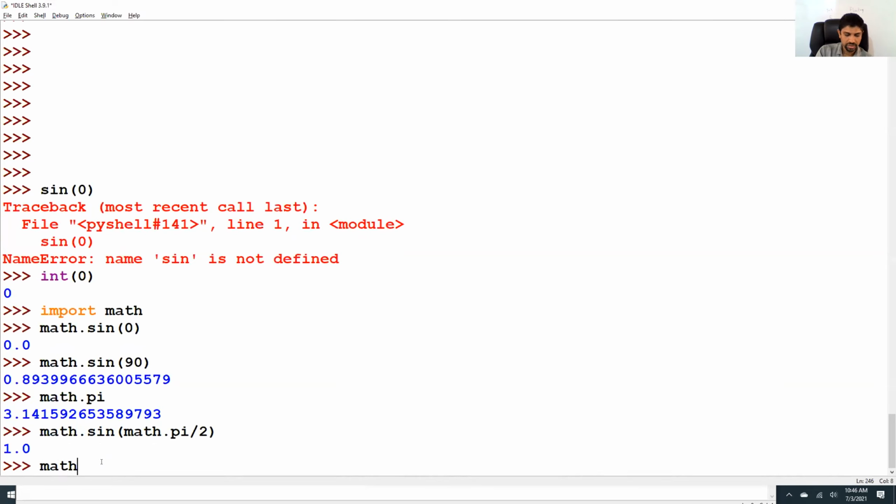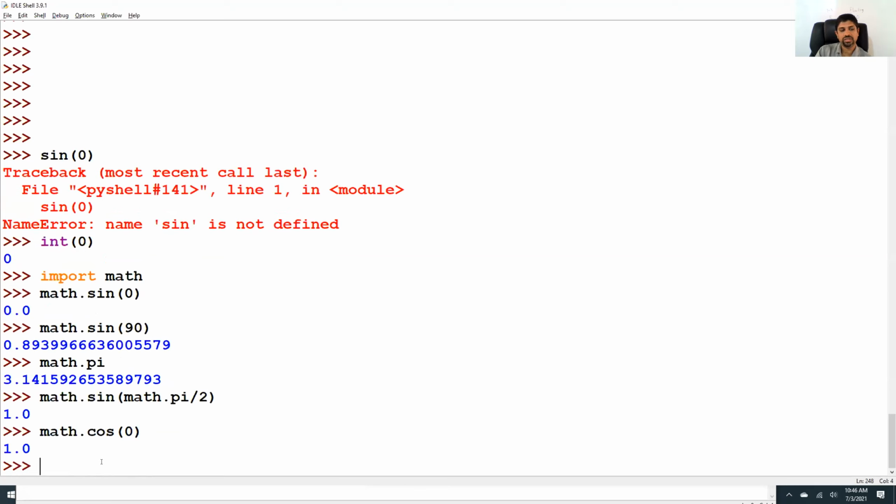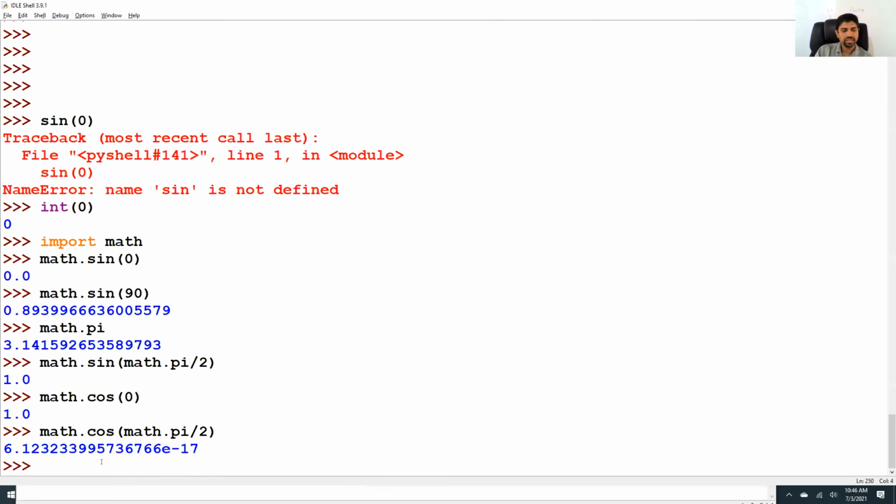Math dot cos, cosine. Cos 0 is 1. Cos pi/2. Is that 0? Is that 0? It is 6.12 into 10 to the power minus 17.